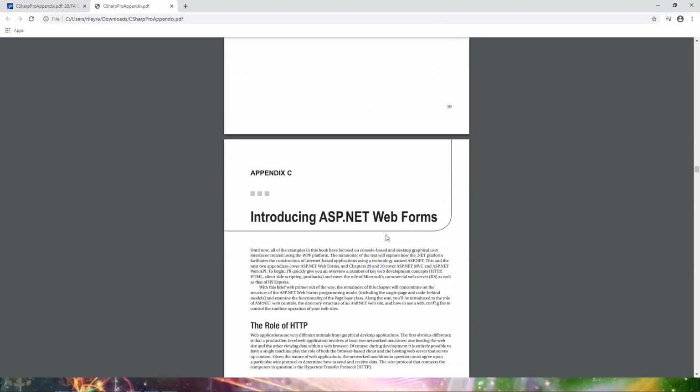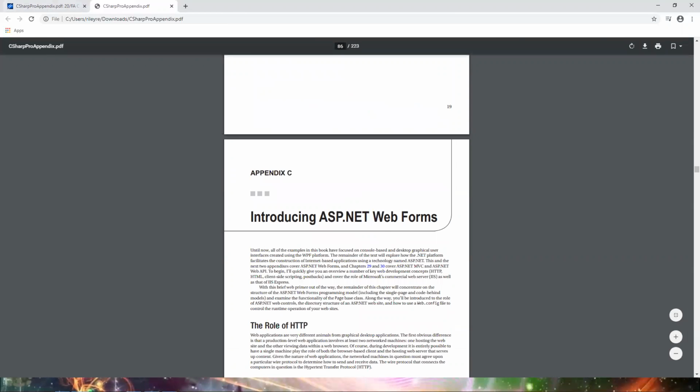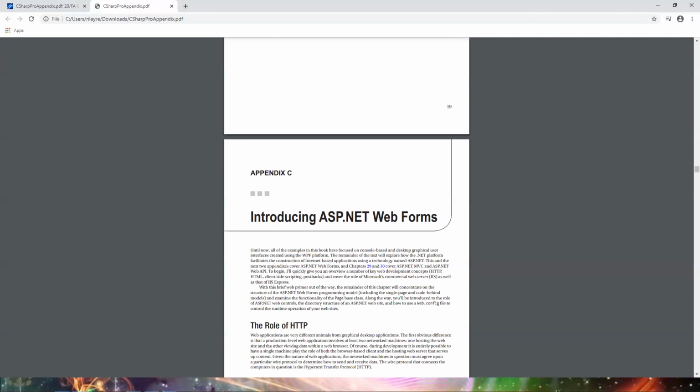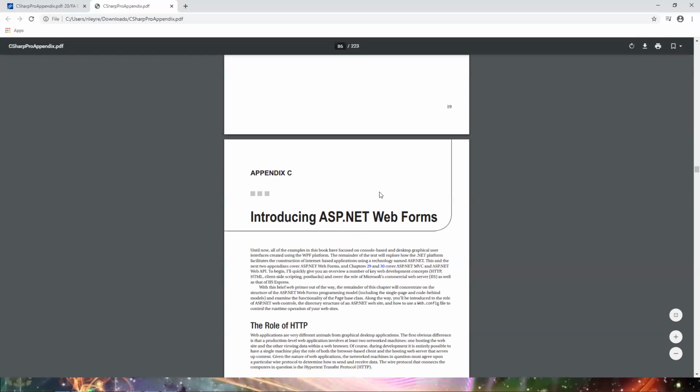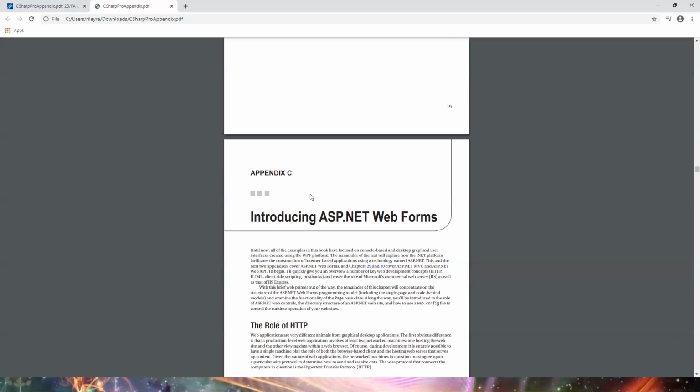That is where we're going to get started with ASP.NET web forms. That's okay. Okay, let's see. Rich, we're on page 86 of the appendix.